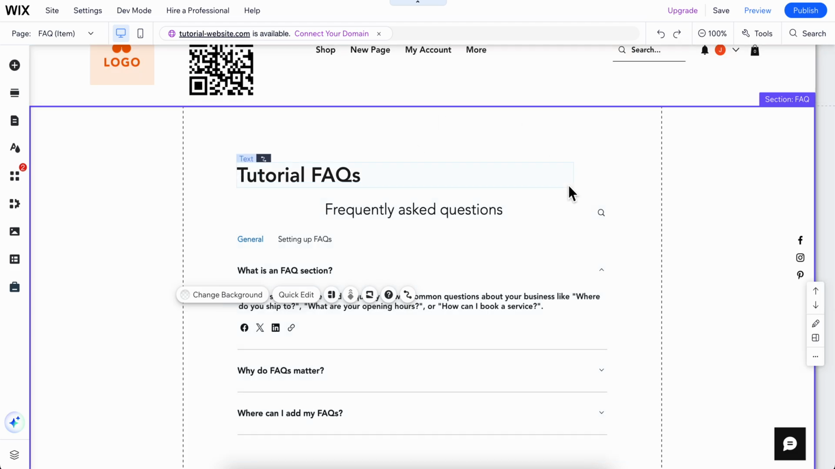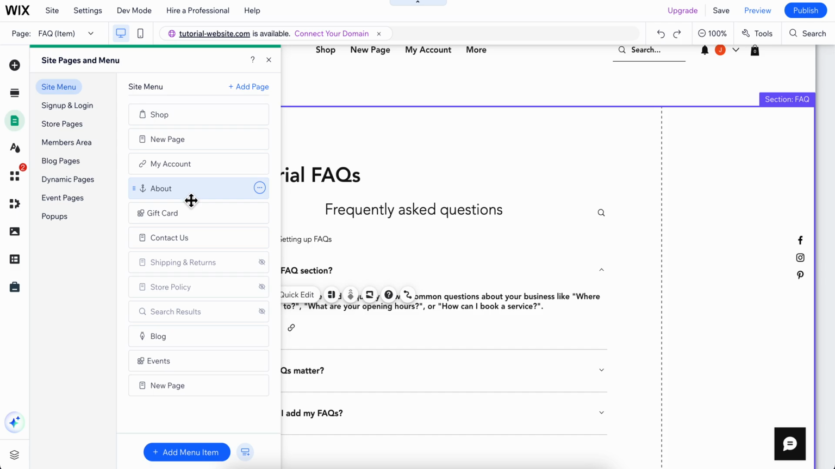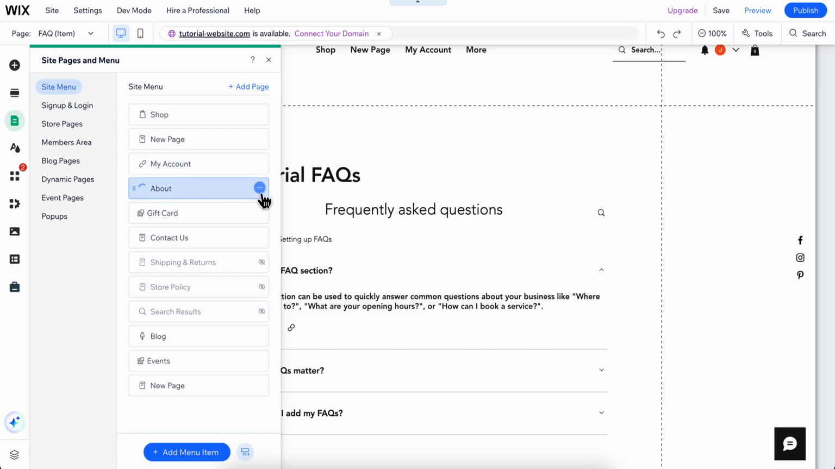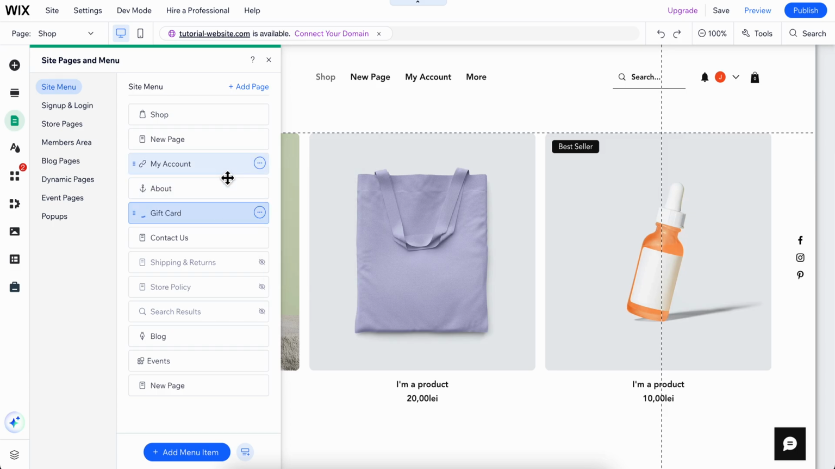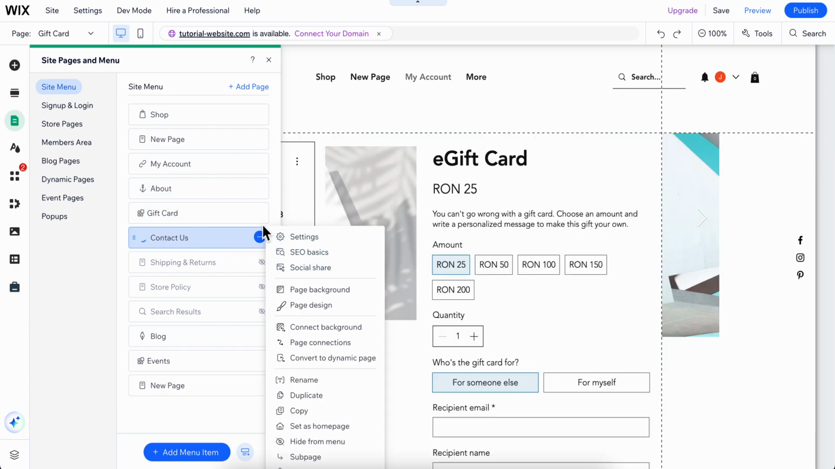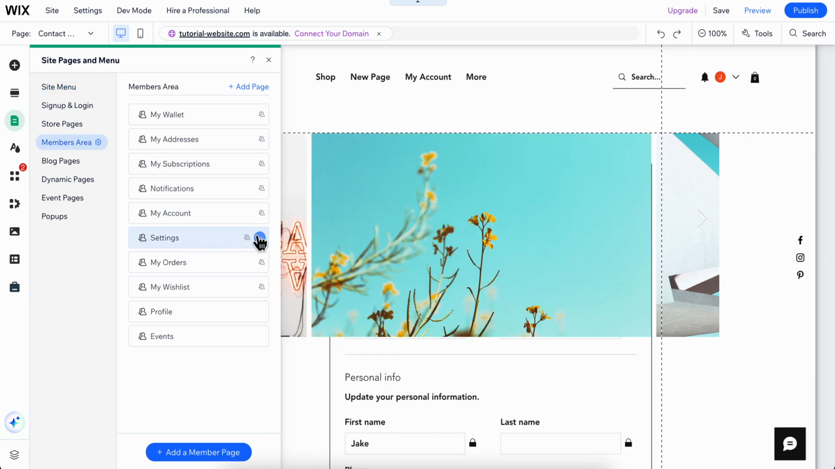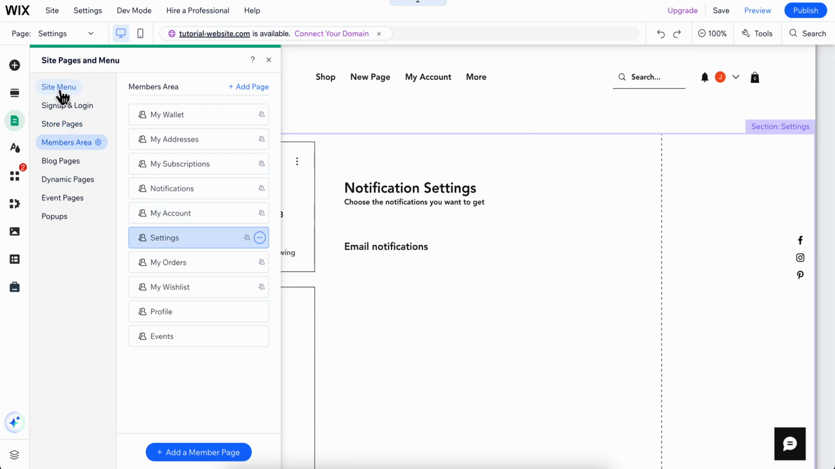So basically what you're going to have to do is simply go to Pages and Menu, and then you're going to have to select the page. So let's say I want to set up the SEO for this page. So what you're going to have to do is simply select it, or you can select whatever page you want. And as you can see, you're going to have this option, SEO Basics. So let me go back to another one.